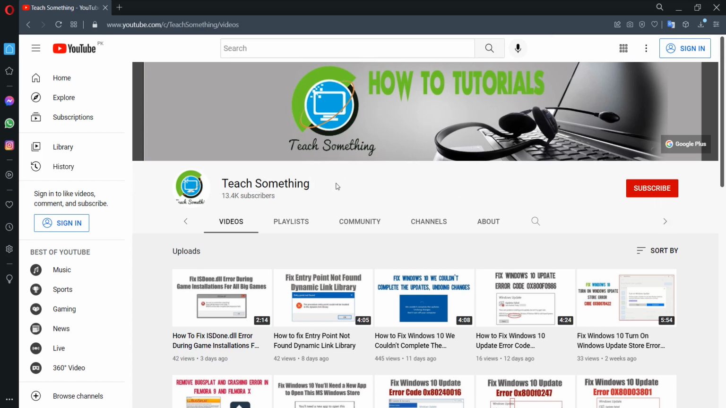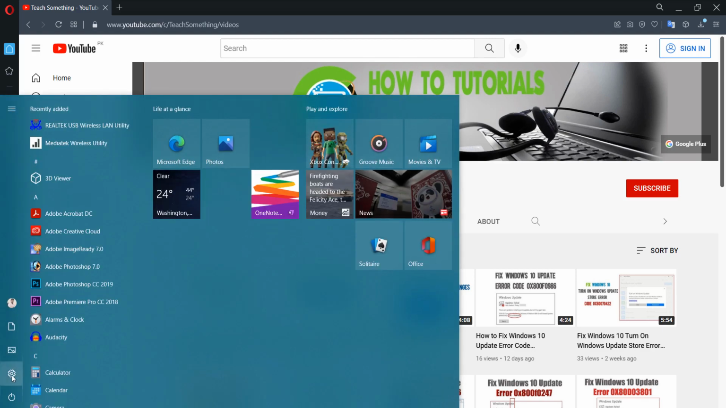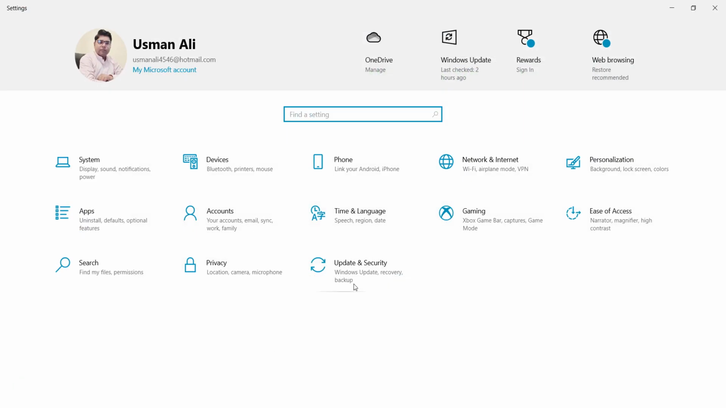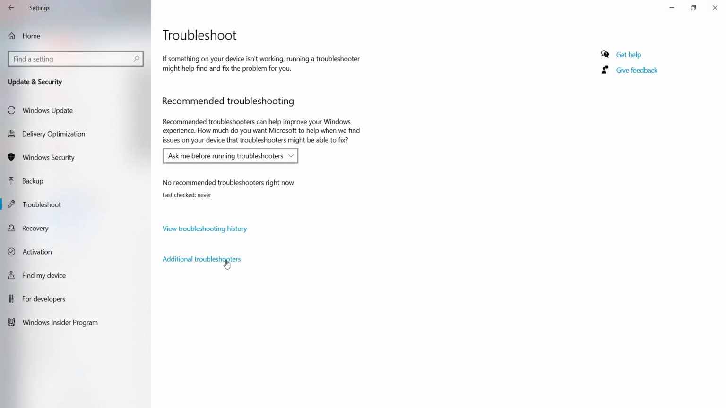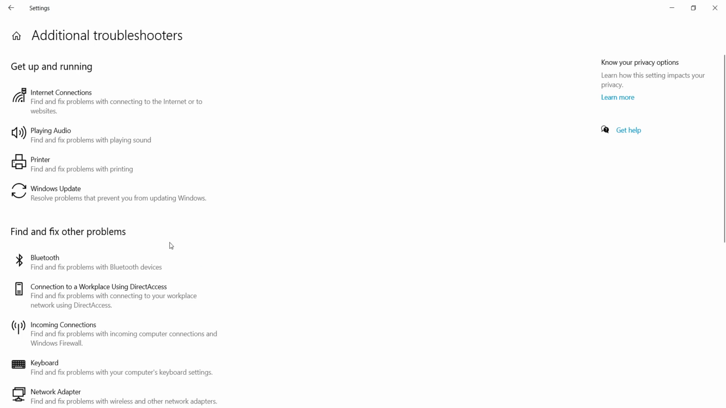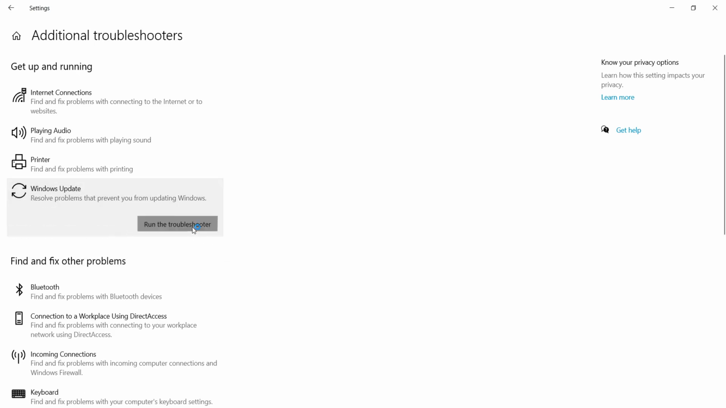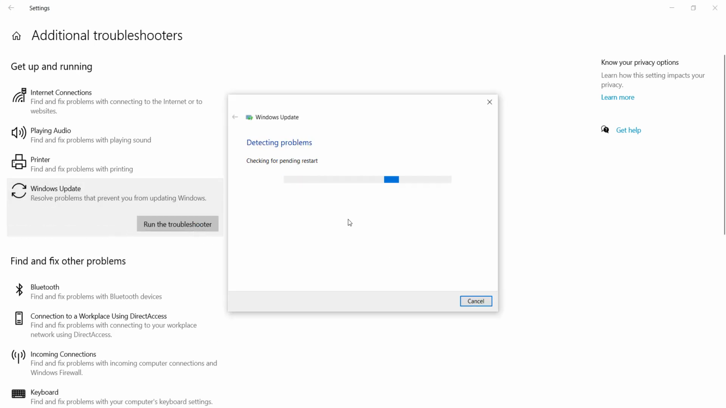So let's start. Okay guys, in this video tutorial I will share a couple of methods to fix this type of error. The first method is to go to your Start menu and open the Windows Settings, go to Update and Security, and go to Troubleshoot. Go to Additional troubleshooters, click on Windows Update, and click on Run the troubleshooter. It requires a few seconds to detect the problems. If it detects any, it resolves them automatically.